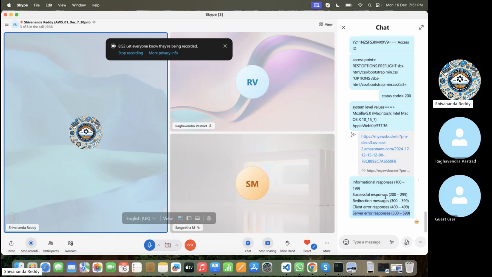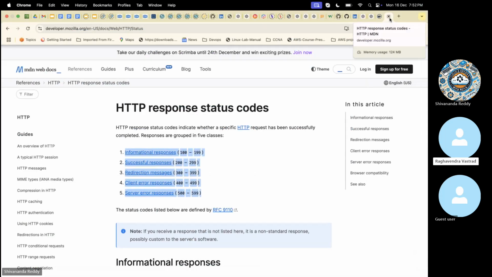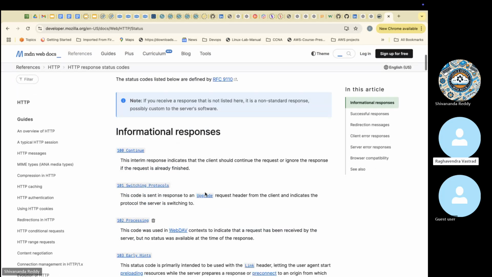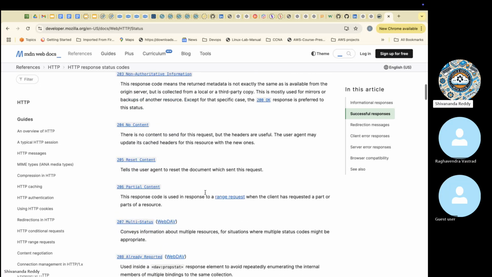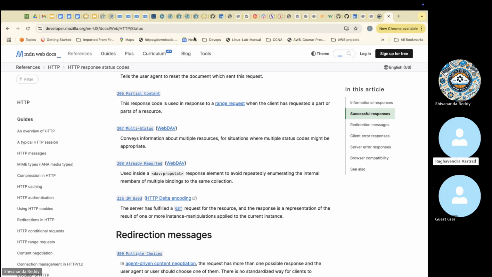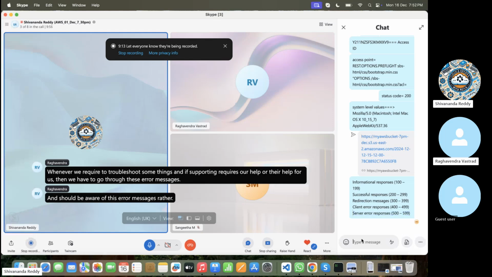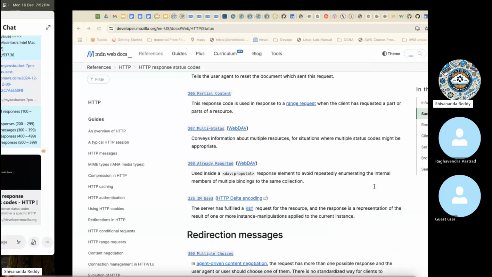Any questions now? Whenever we need to troubleshoot something, and if the support team requires our help, then we have to go through these error messages. We should be aware of these error messages. But generally, developers know about this. But for a DevOps engineer, it is an optional feature.